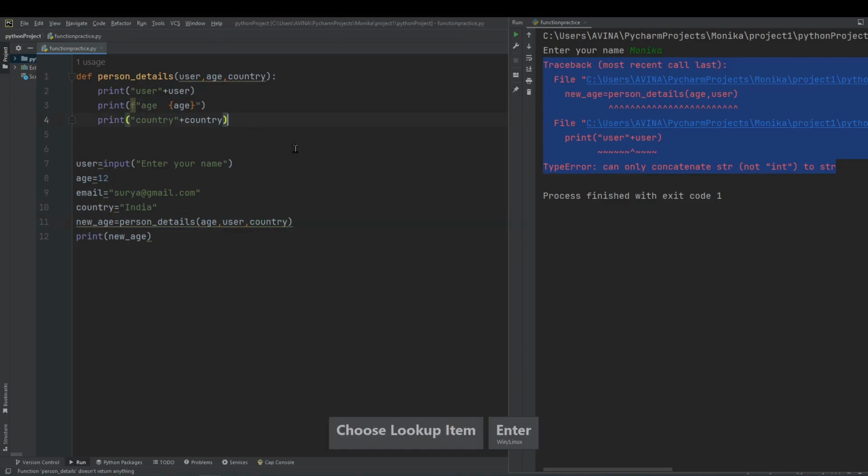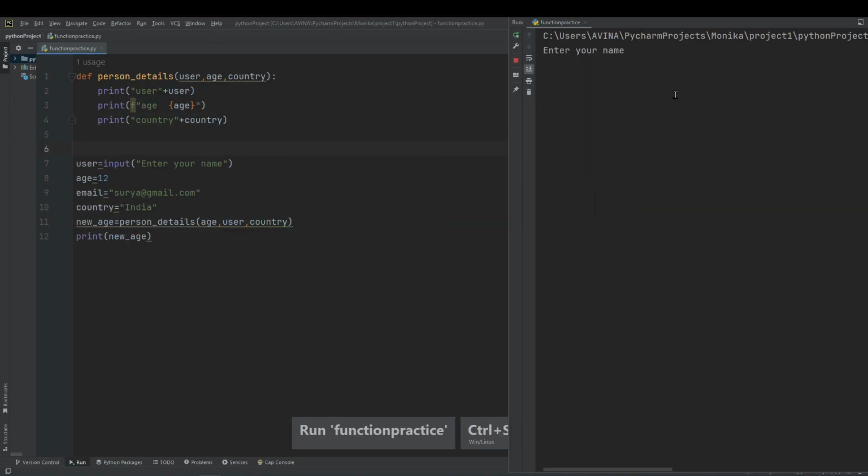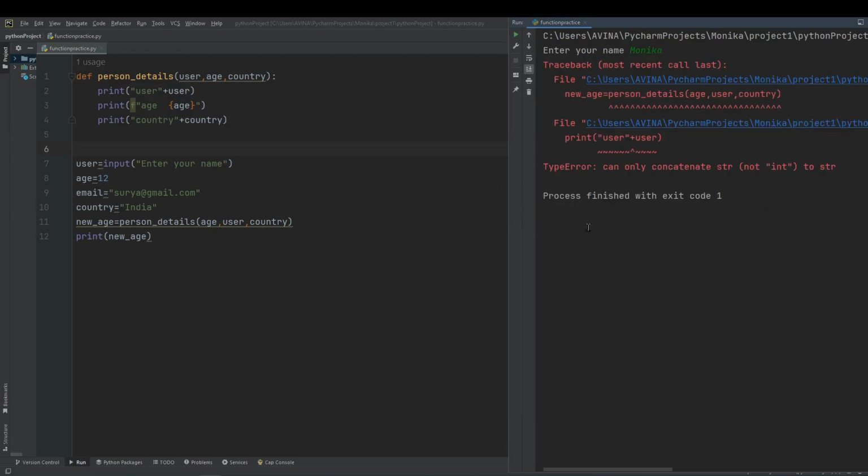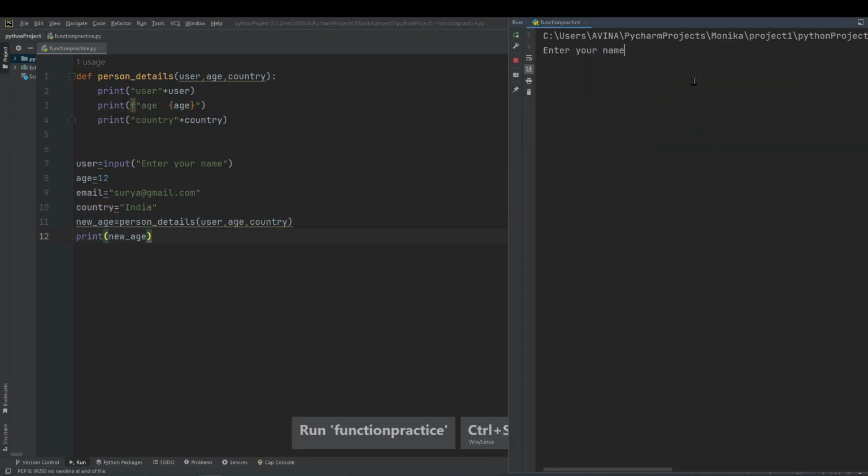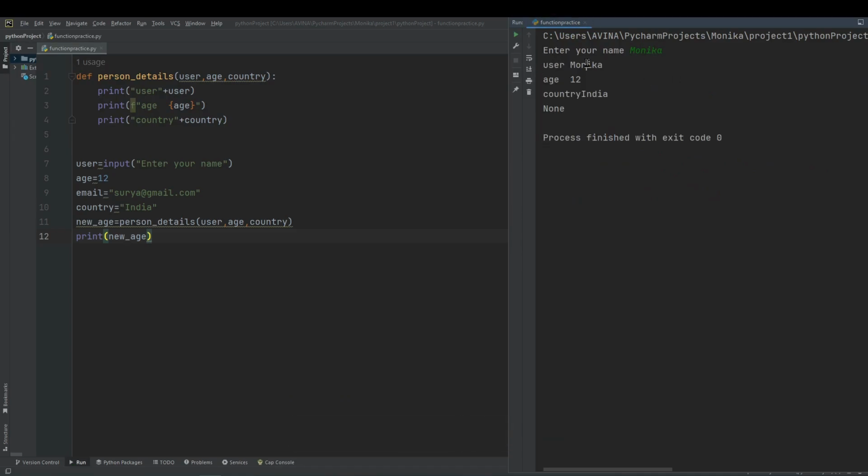and let's run this code. Now, I'll pass my name. Okay, what is it? Can only concatenate str, not int. Oh, okay, I did not replace my old things here. One second. User comma age comma. Let's run. Okay, now we can see that the username is Monica, age is 12, country is India.